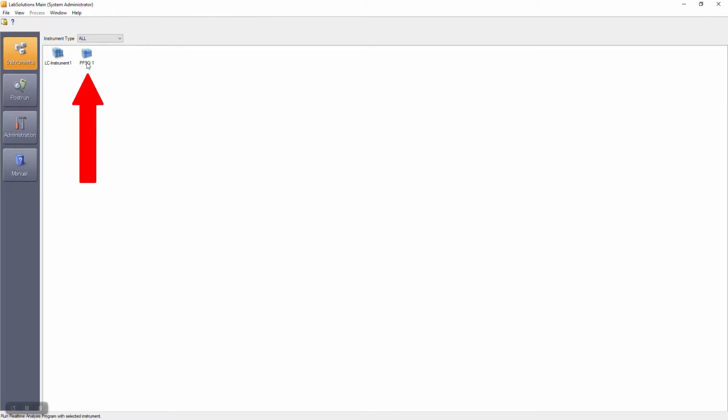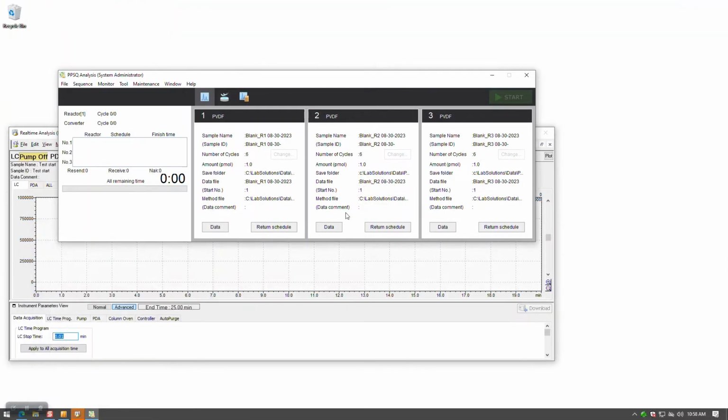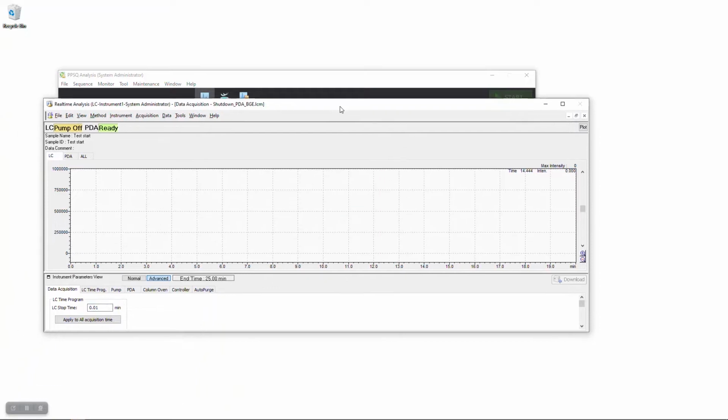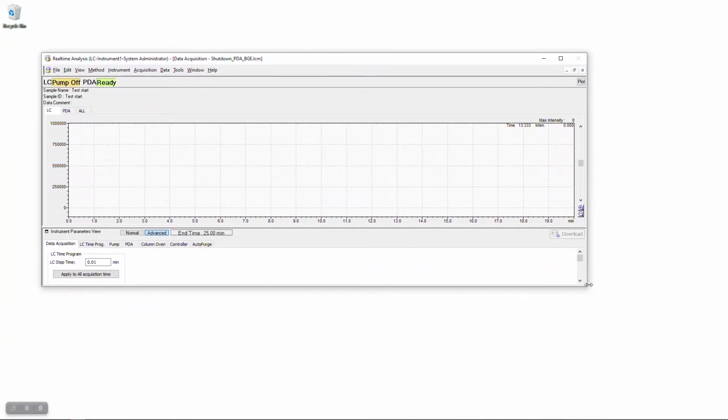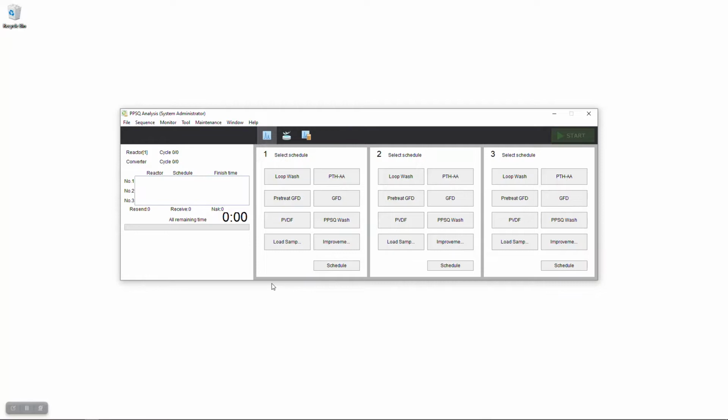Once you have the software open, navigate to the Instruments tab. Double-click on the PPSQ instrument icon to open the PPSQ analysis software. Two windows should open, the PPSQ analysis window and the LC analysis window. The LC analysis window will show you the progression of each cycle's chromatogram in real time when you are running the system. This is a view-only window. All settings and changes necessary can be made in the PPSQ analysis window.